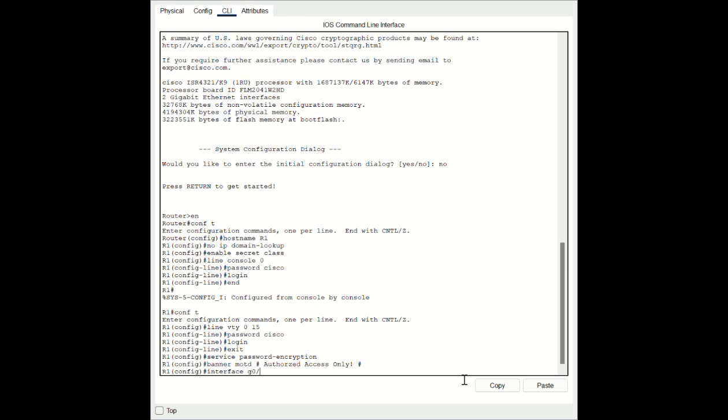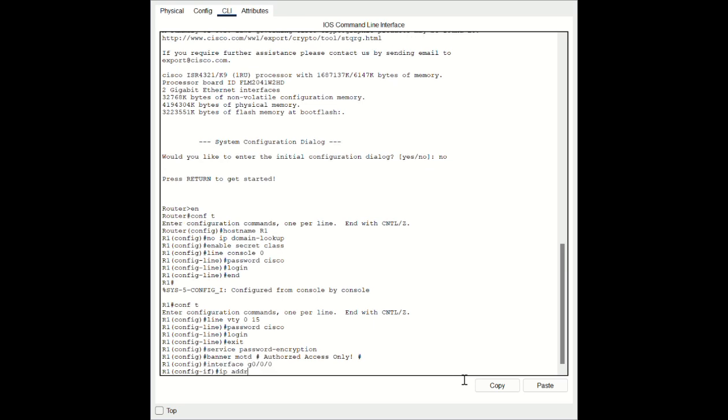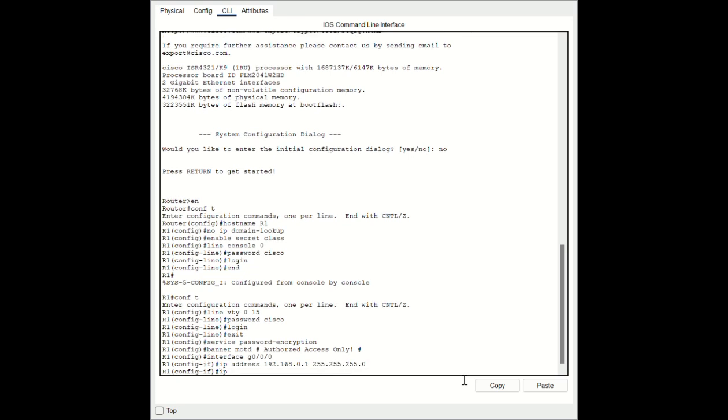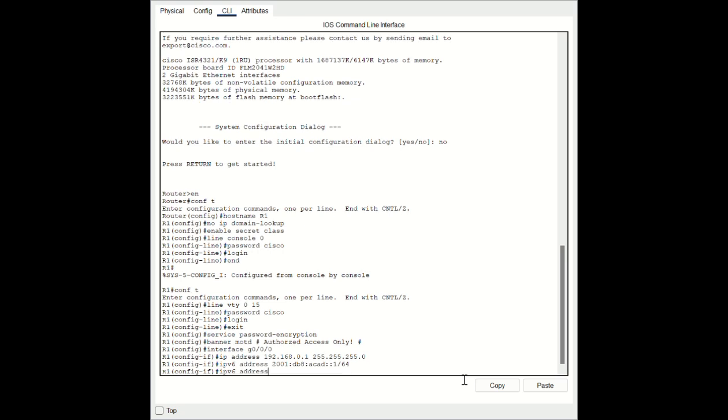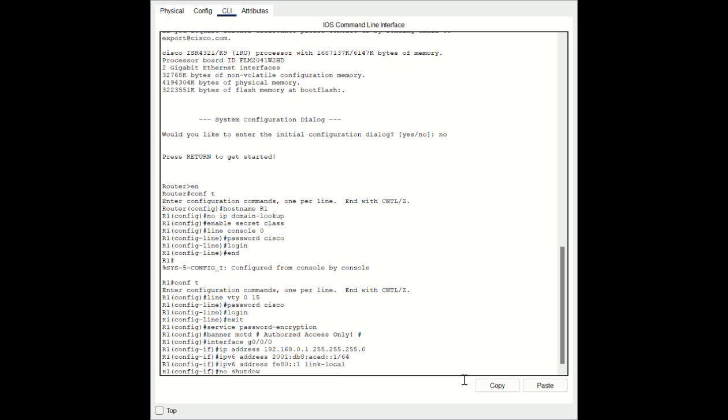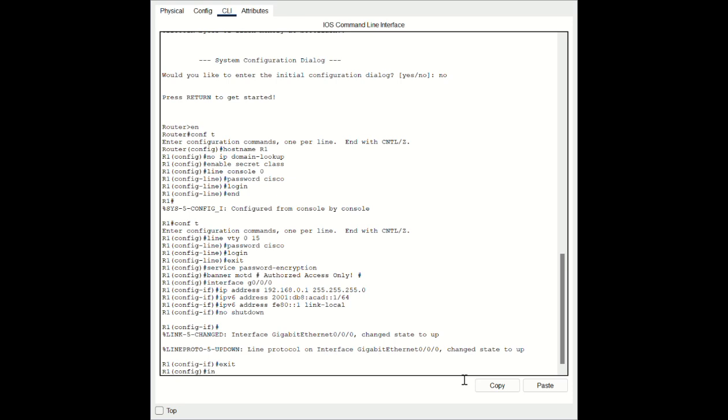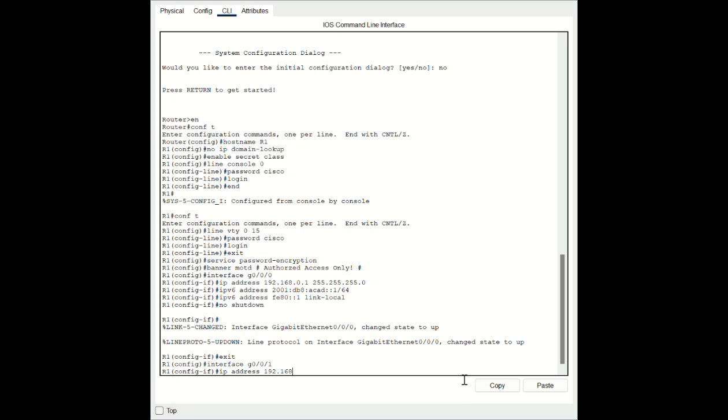And then I'm going to configure and activate both interfaces on the router. So first, I'm going to activate interface G0/0/0 by entering all the addresses in the addressing table, and then activate the interface with the command no shutdown. Next, I'm going to configure the interface G0/0/1. Enter the IP addresses and then also activate them.